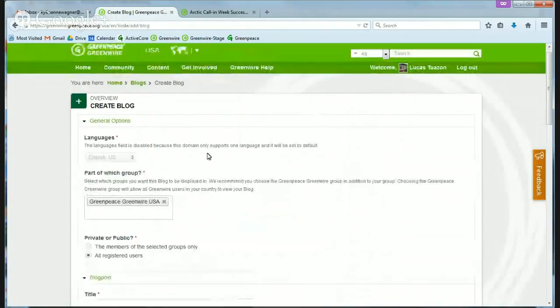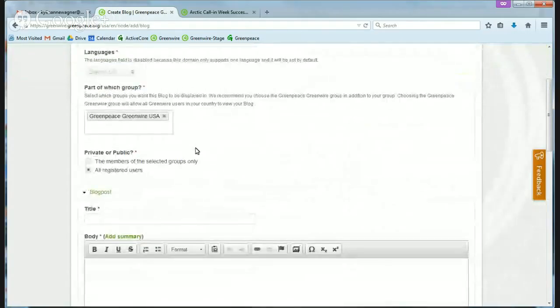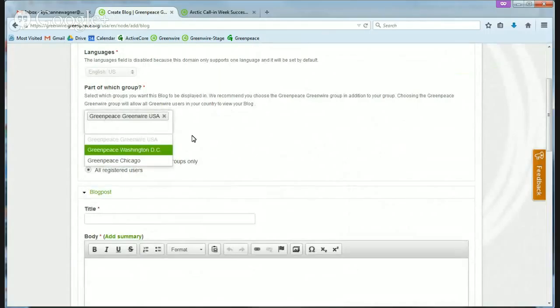And then like your event, you're going to want to choose which group this is a part of. So if I'm going to tell a story about Greenpeace Chicago, I want to make sure that I'm including Greenpeace Chicago as well. And so I want this to be for all registered users, once again, so that everyone on Greenwire can really share these stories and learn from these stories.